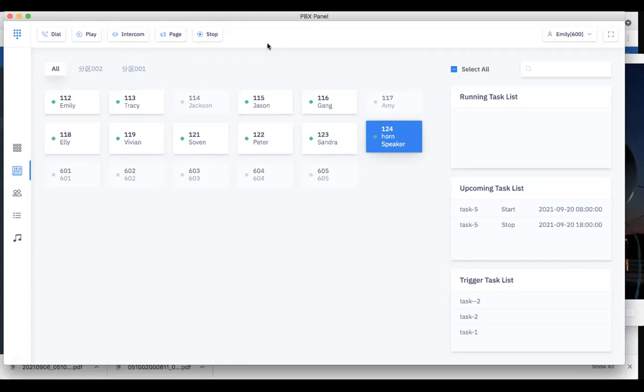If you are using the intercom feature, the device on the other side has to be either an intercom, an IP phone, or a talkback speaker. It has to be a device that can receive audio. It has a microphone and can receive audio.